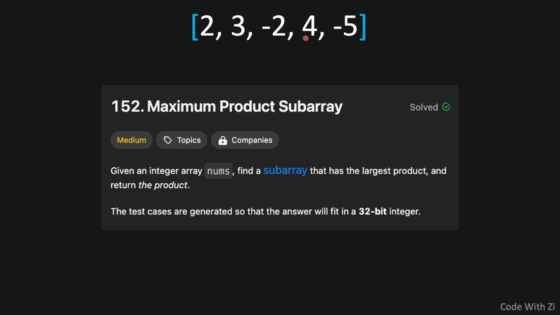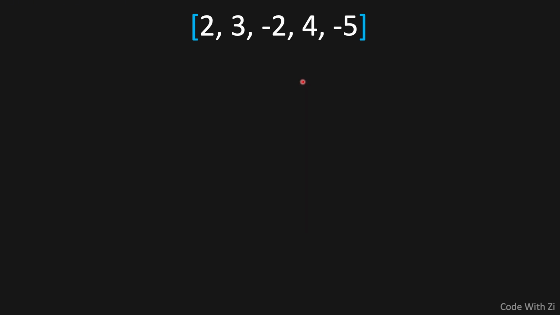And for the product, for example, if we pick 2 and 3, so if our subarray has 2 and 3, the product is 2 multiplied by 3 and that's going to give us 6. But for example, if we pick 3 and minus 2, the product of this subarray is going to be 3 multiplied by minus 2 and that's going to give us minus 6. And we have to find the maximum product subarray. So let's see how we can solve this.